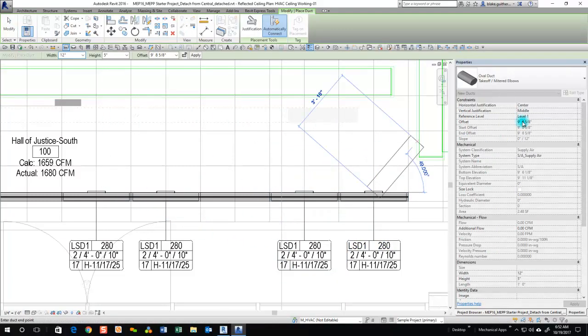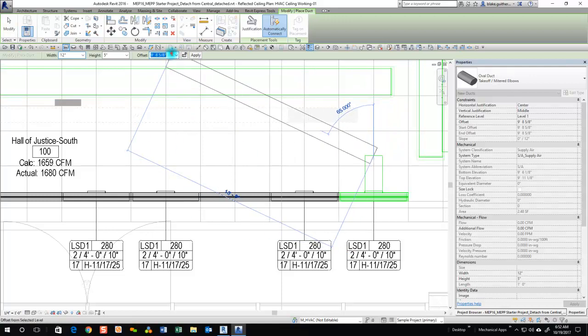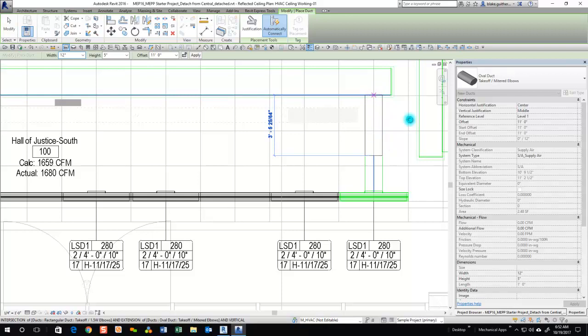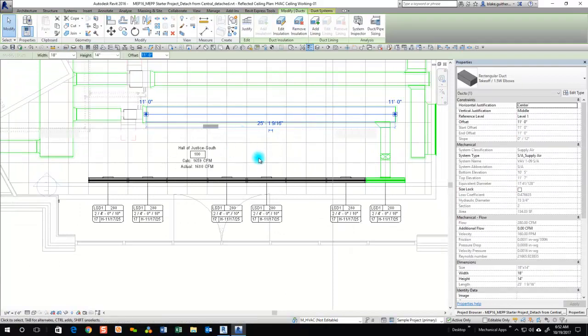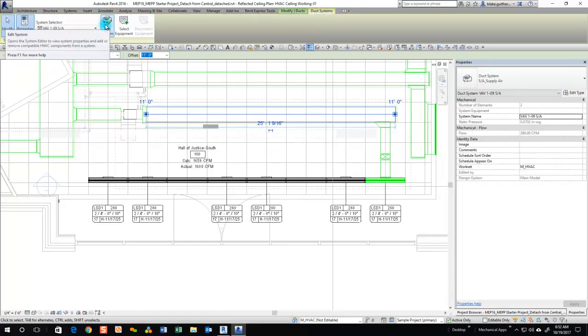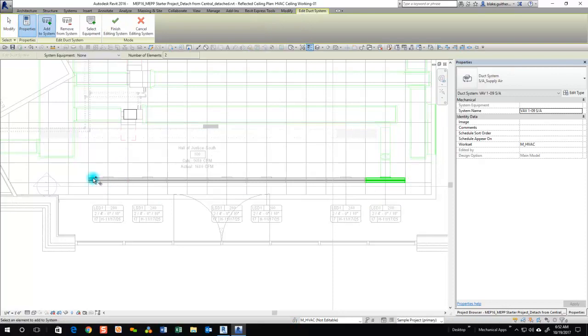So let's draw some ducts. Go up to 11 feet. So there's our first connection. You know, a lot of times, before I even get to this point, I'll end up clicking on a nearby duct and editing the system, and then adding the diffusers that I want in that system.